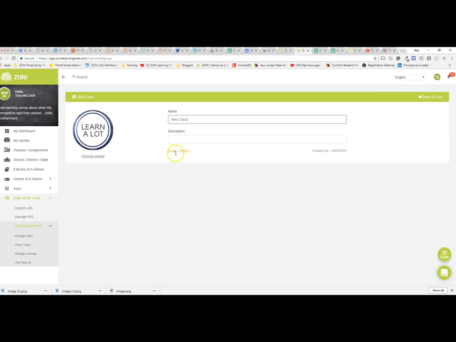I can add a description. Notice right here is a code. This code is what I'm going to provide for my students if they want to just put a code into ZUNI and be able to log in that way. But we'll talk more about that in just a minute. So I've created my class. I'm going to come down to my right corner and click Save.